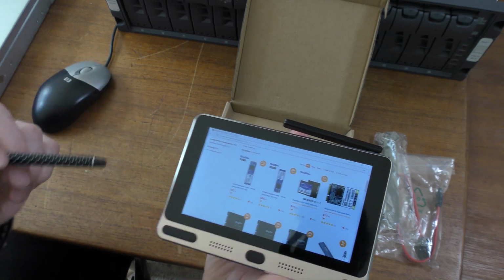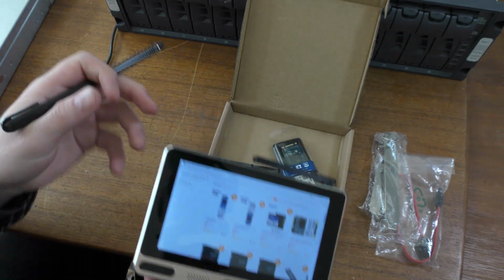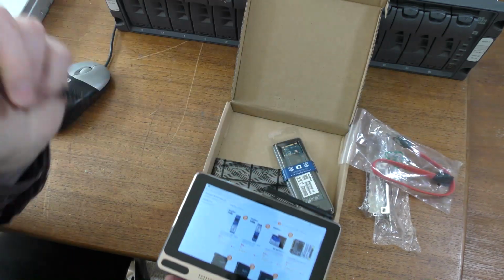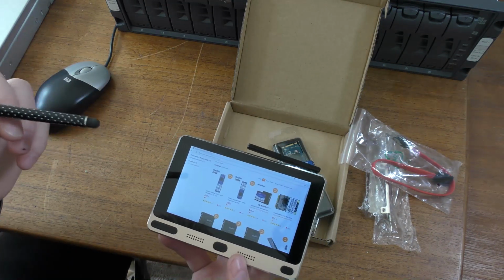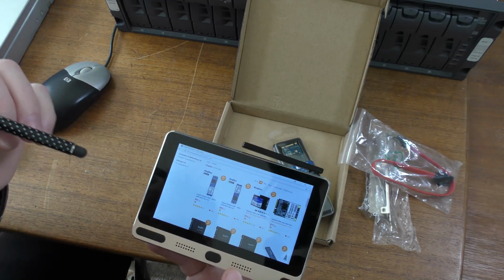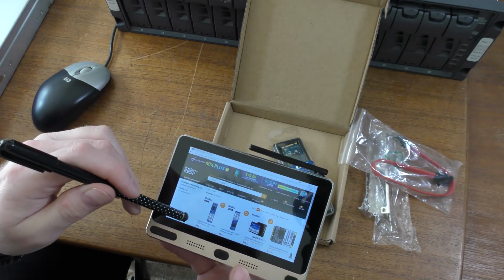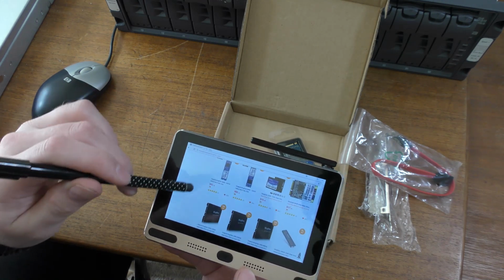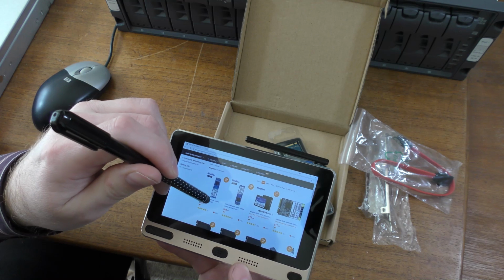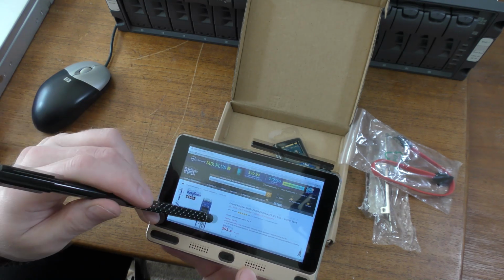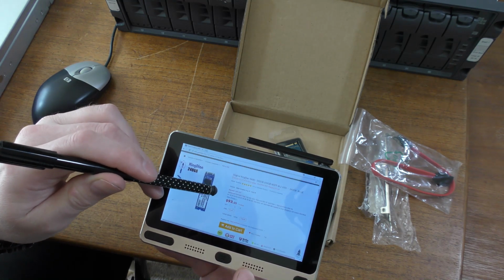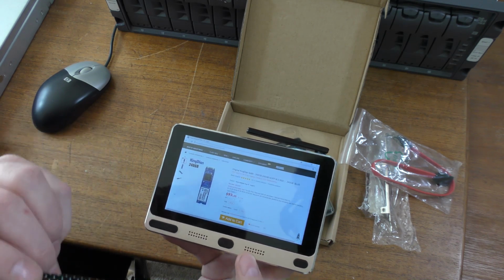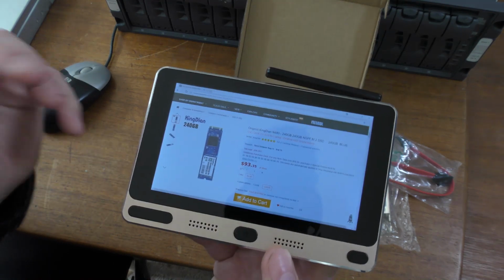NGFF M.2 SSD. This means that it uses the SATA cable. It does not really use the PCI Express slots, which the NVMe drives use. This is on GearBest's page, and right now it's $93.35. So yeah, it's available in blue and 120 gigabytes and 240 gigabytes.